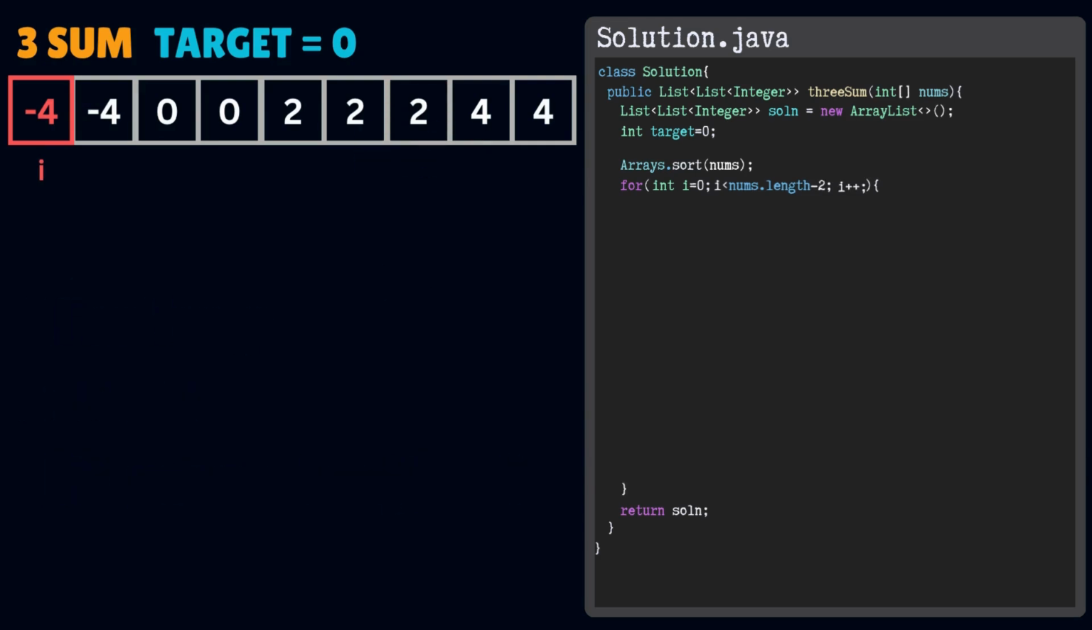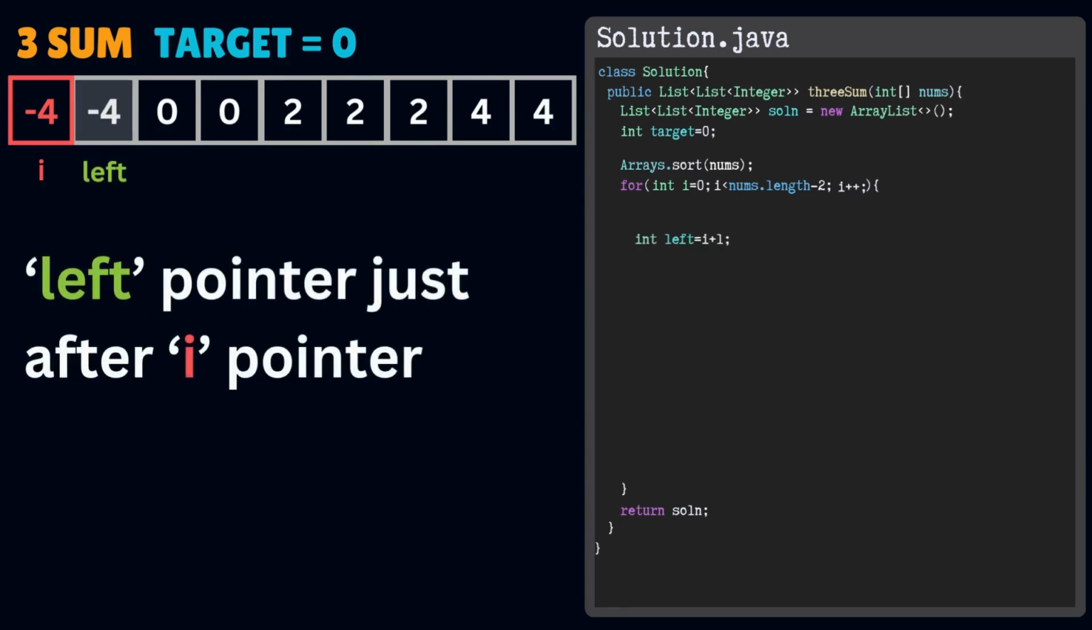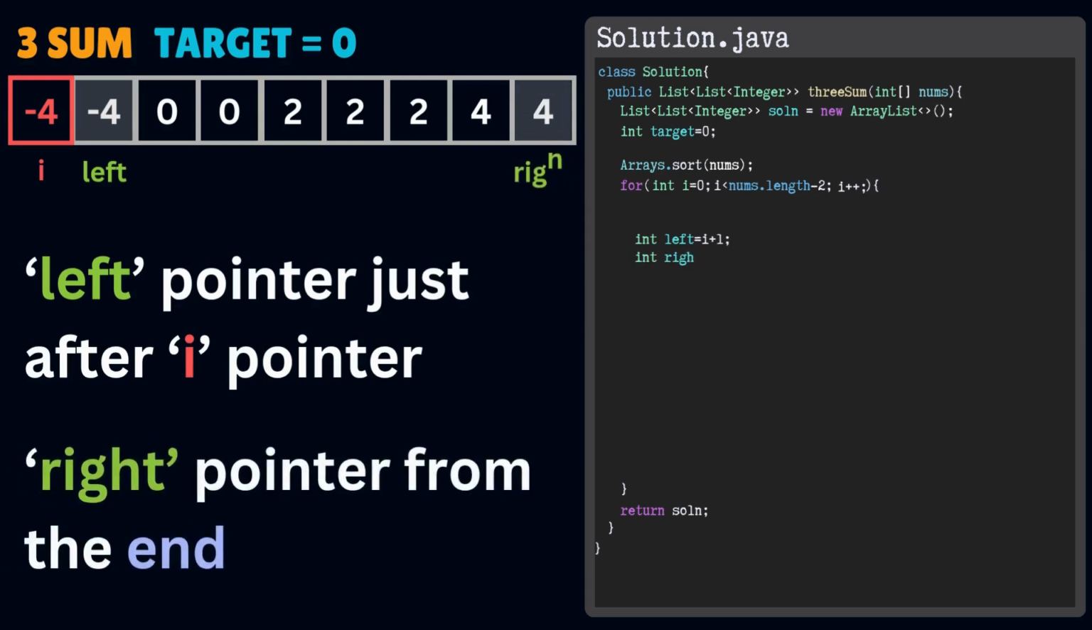Now, same as 2-sum, after fixing the first number, we apply 2-pointer logic to find the other 2 numbers. Left starts just after pointer i, right starts from the end of the array. We run a while loop until left is less than right.